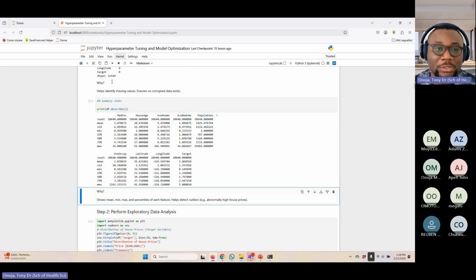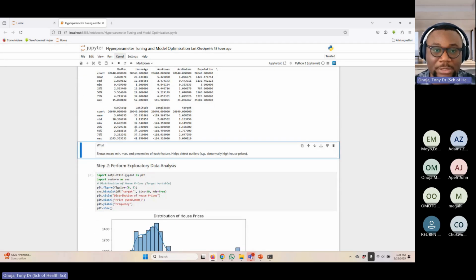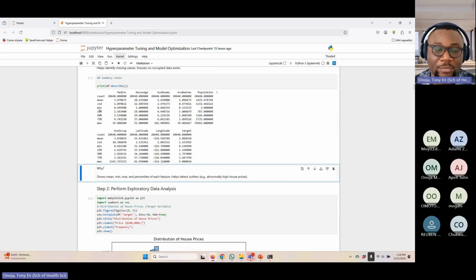So once you run it, you take a look and see what you have. So at least from here, you could see that the maximum value in this data set is 15, while the minimum is around 0.5. So things like that, you could have an overview of it.